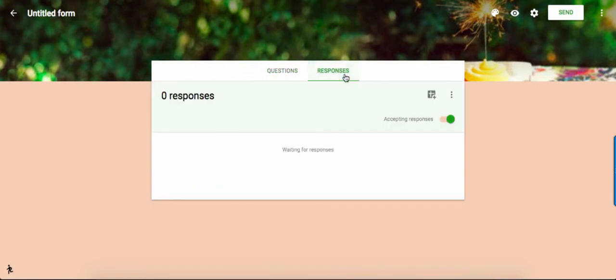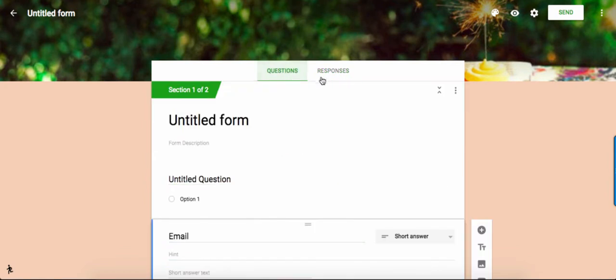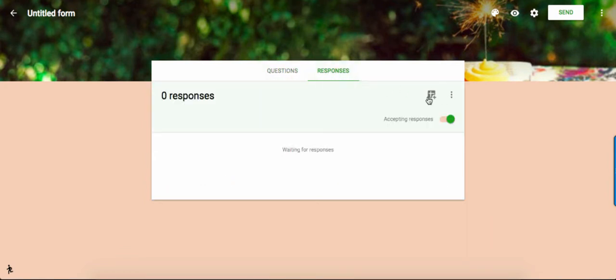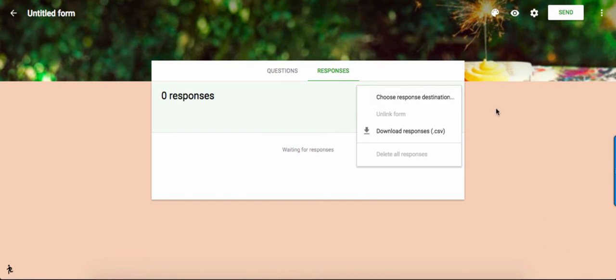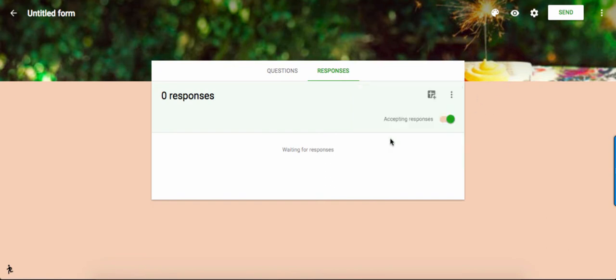Last piece here is responses. This is where you'll see the layout of responses for your graphs that you normally see, which is a little bit nicer than having to open a new screen. So it'll be right here next to your questions. And you can also go ahead to create a spreadsheet if you'd like to, or download it as you please. That's it.